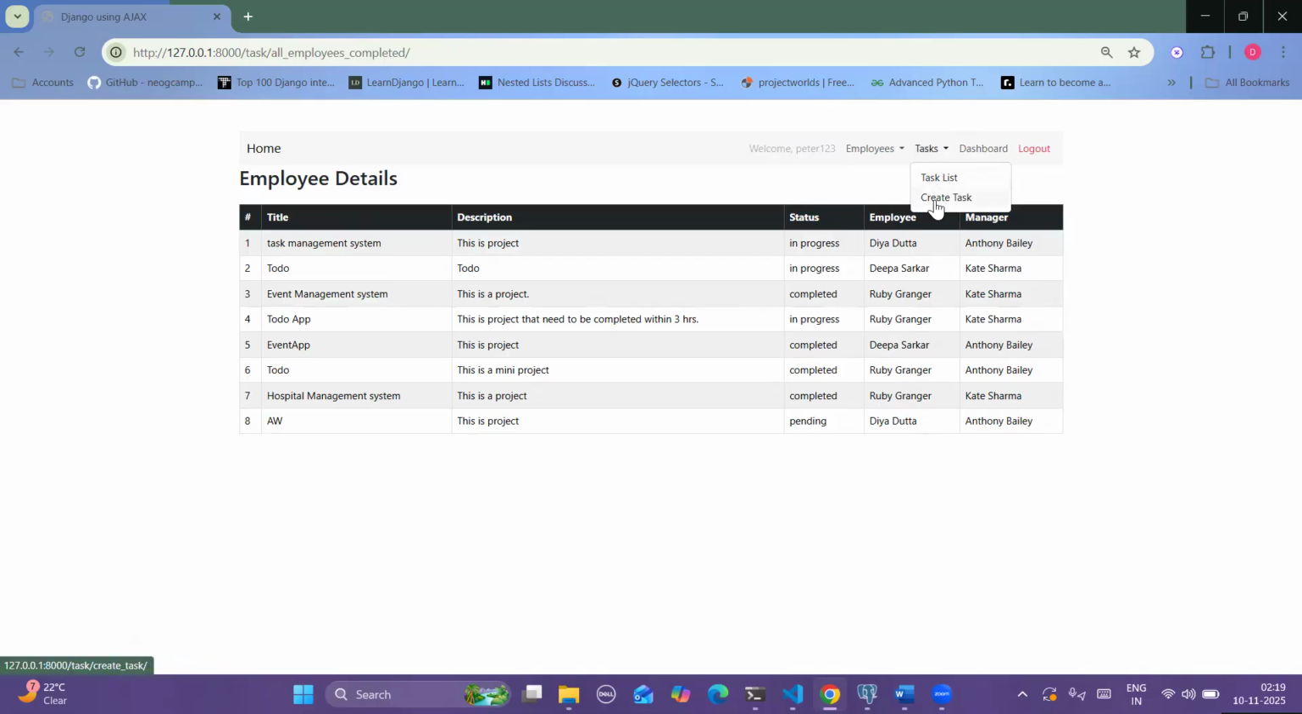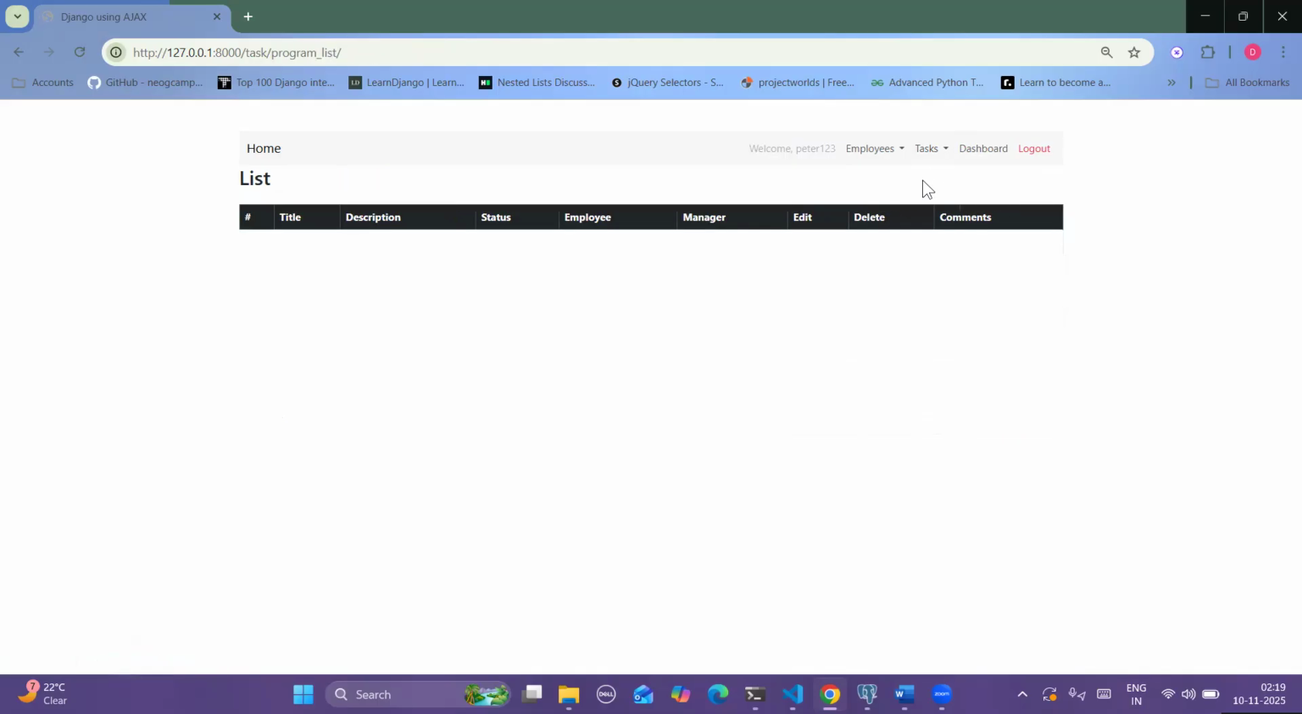Now next, come to the task. This is the task list. As you can see over here, Peter Parker hasn't assigned or created any tasks yet. That's why it's showing blank over here.